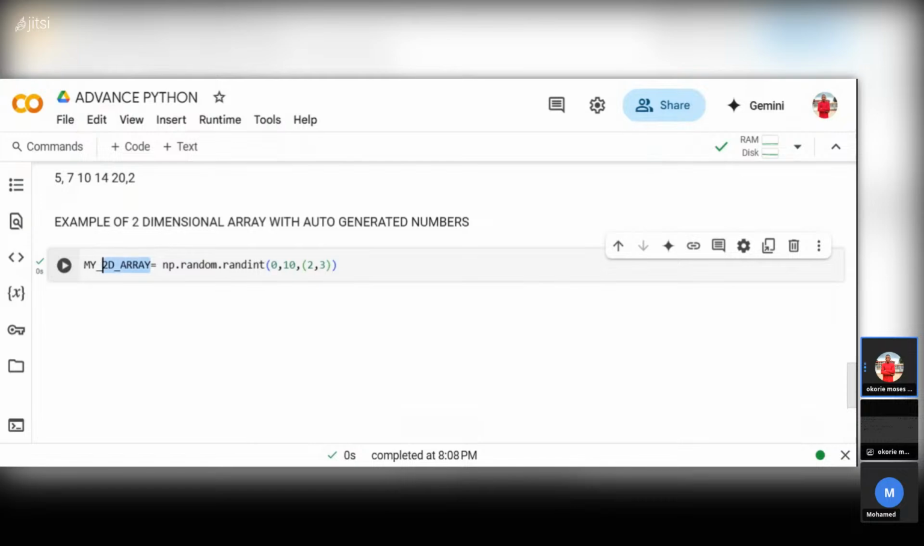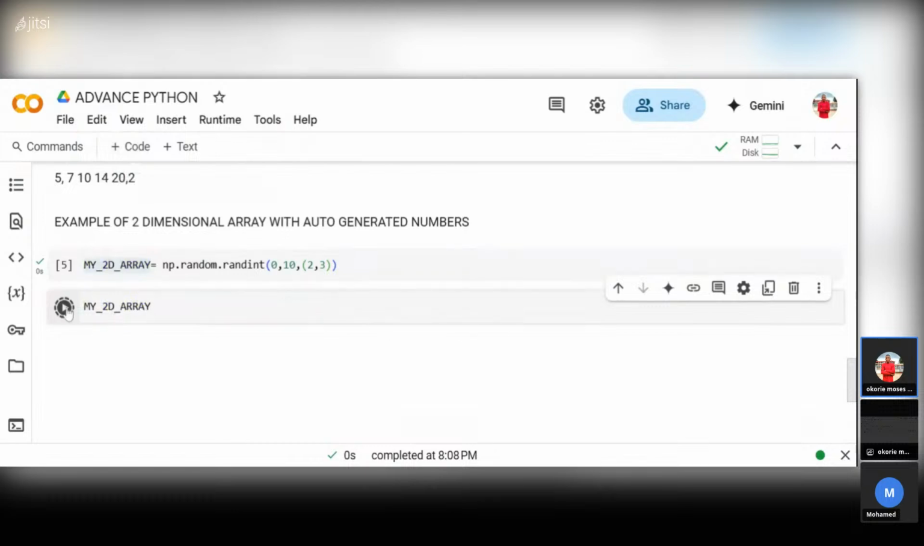Let me call my variable. So I'm going to call it here. When I call it, you see it created a two-dimensional array. It picks a number from 0 to 10. Did you see it? Yes. So this is how you can create a two-dimensional array using a randomly generated number.